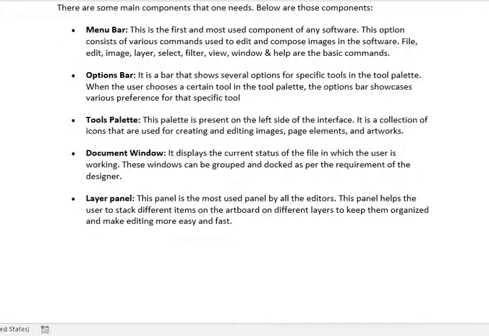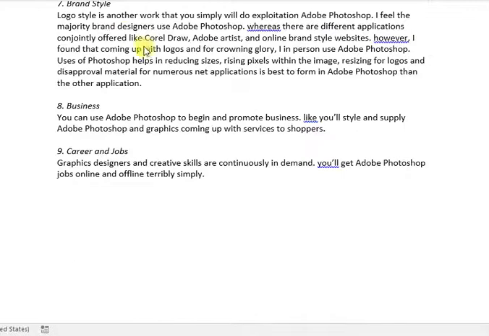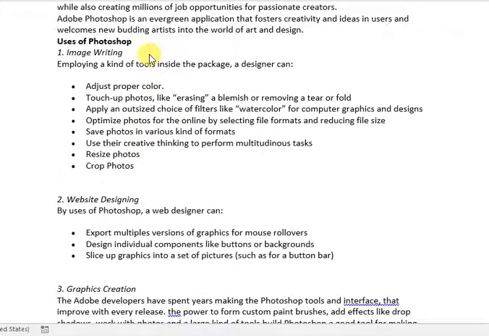This layer panel helps the user to stack different items of your artwork on different layers to keep them organized and make editing easier and faster. This video is all about the components of Photoshop. In the next video, I will explain the uses of Photoshop.